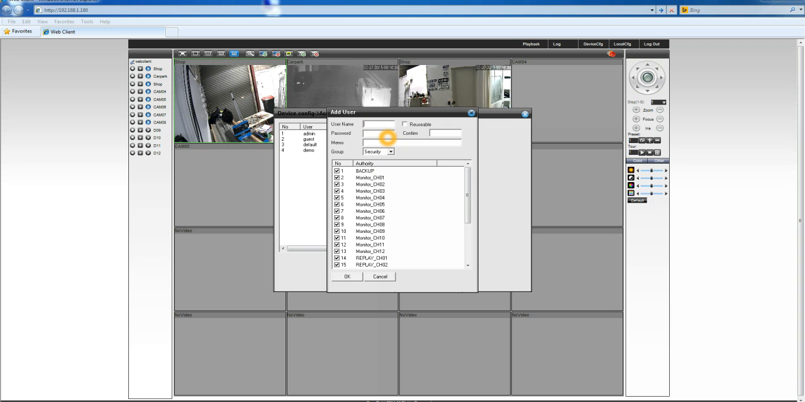Right, so our name is going to be security. Our password, I'll just do 123456. I'll confirm it, 123456, and I'll just copy that, paste that there as a memo, press OK. Right, so we're done with that.